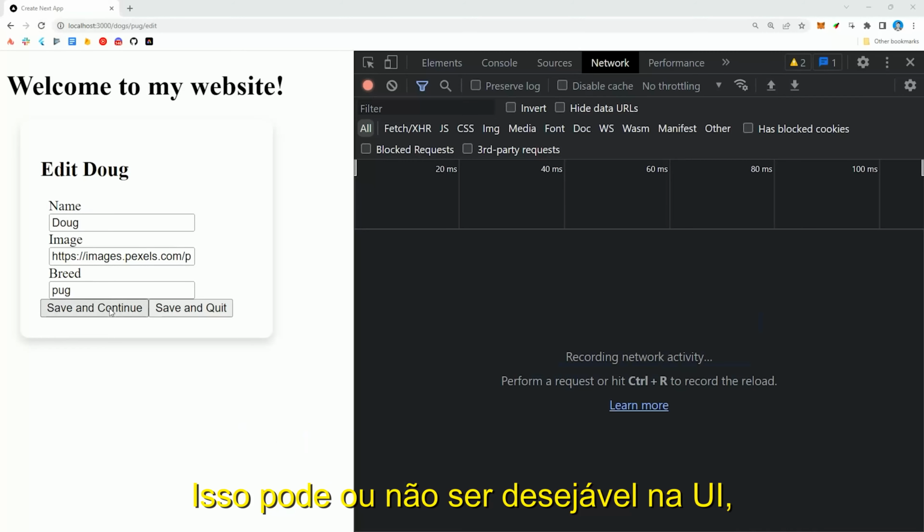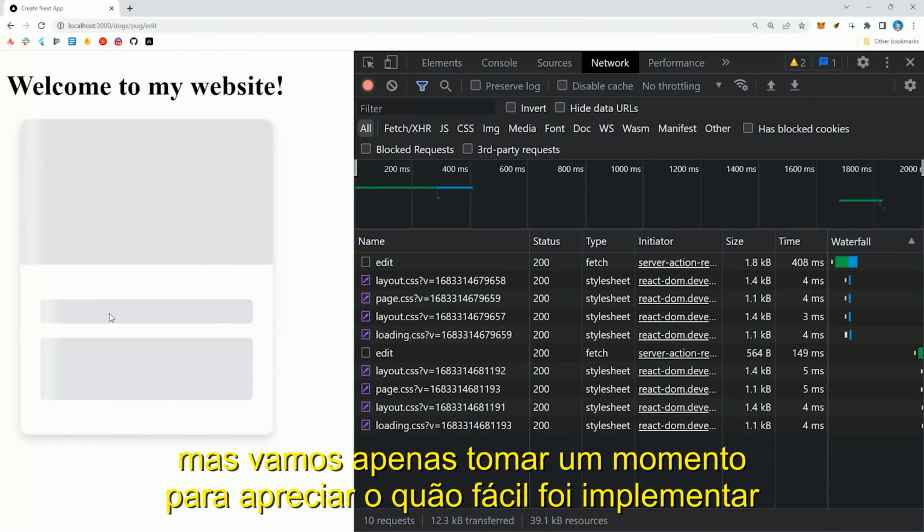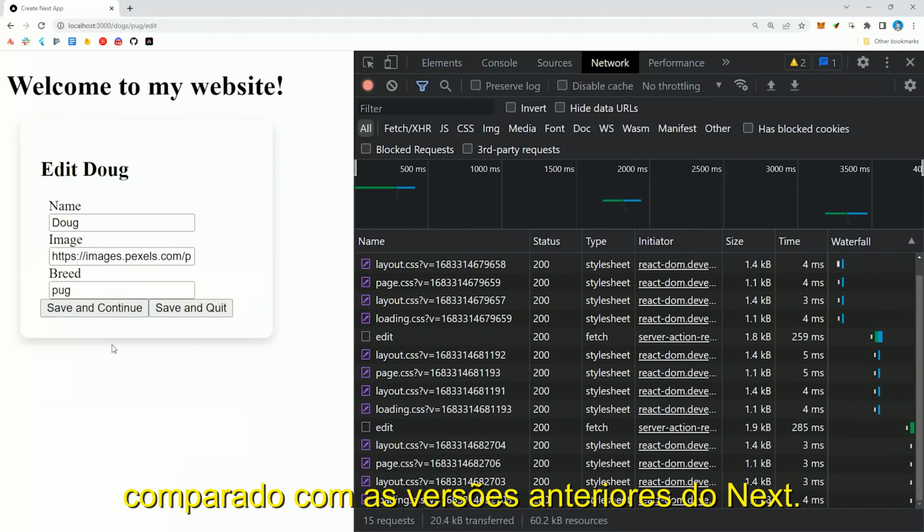That may or may not be desirable in the UI, but let's just take a moment to appreciate how easy it was to implement compared to previous versions of Next.